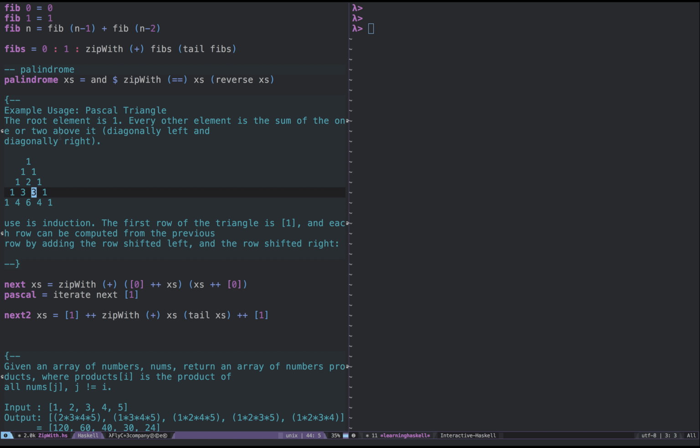So the first row of the triangle here is just the list 1 that has one element, 1, and each row after that can be computed from the previous row by adding the sum of both the 1 or 2 above it, and that means just the previous row by adding the shifted left and the shifted right value, right? So for example, for 2 it would be this one and this one, and so we can directly translate this in Haskell.